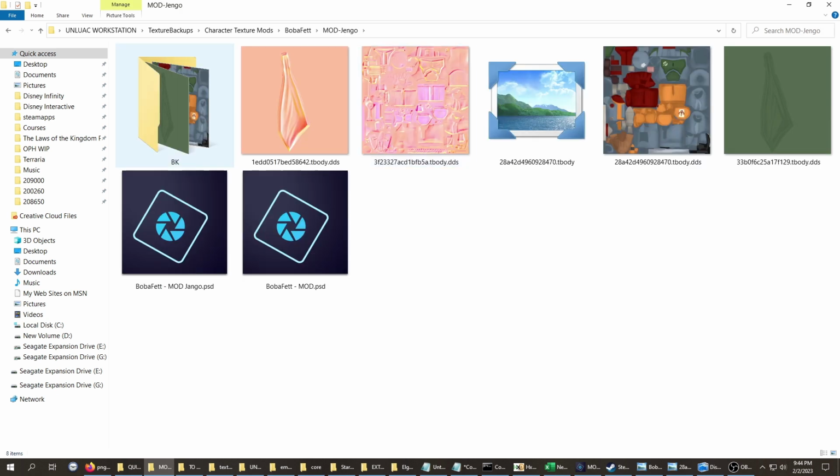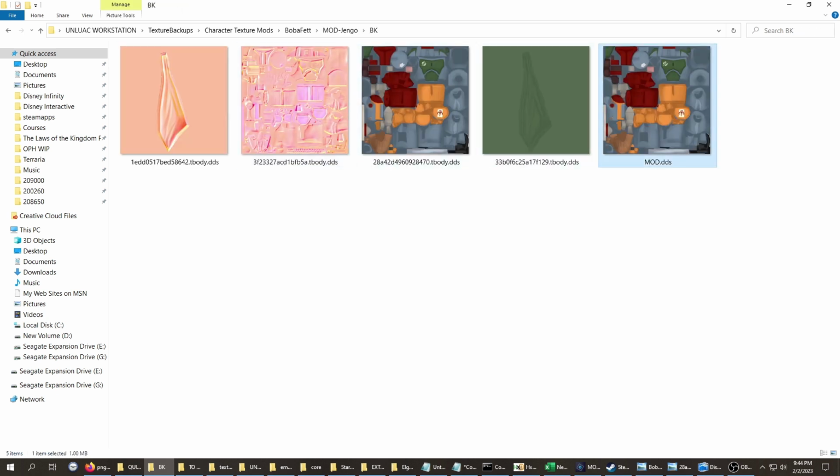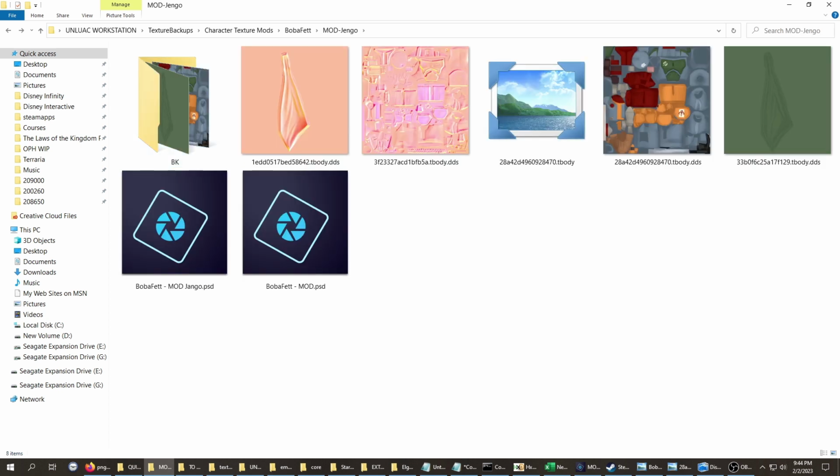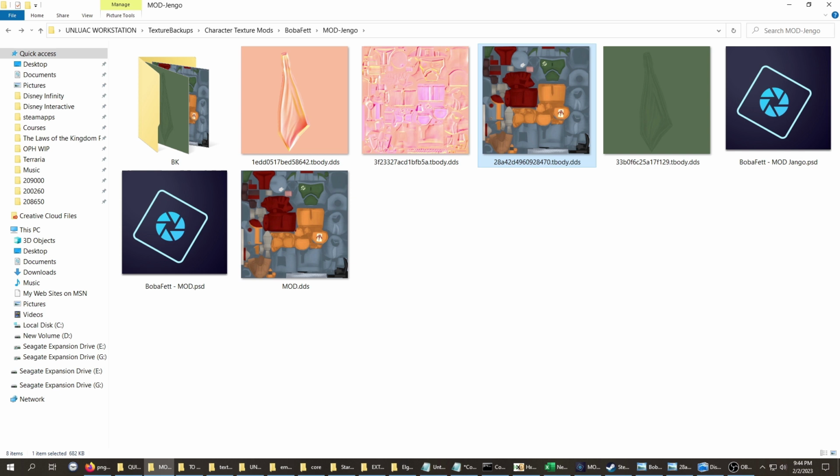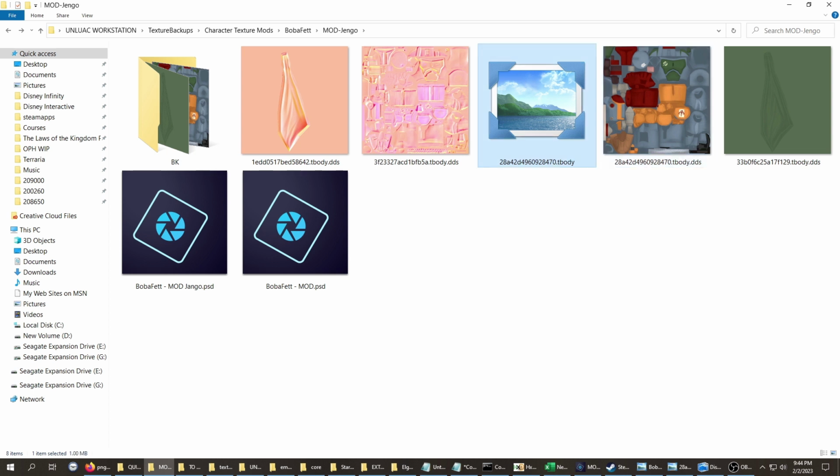So where is he? It's the mod one. I'm just going to move that over here, and then I'm going to delete the old one that I was working on. Rename this one to the T-Body. A T-Body is Disney Infinity's name for a DDS. I don't know why they did that, but they did.